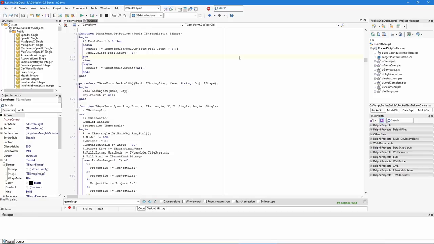So I have the Rocket Ship Delta code open here in Delphi, and I just want to show you the object pooling functions that I set up. There's GetPoolObject and there's SetPoolObject. Now GetPoolObject, if there is an object in the pool, it will return it, and if there is not, it will create it. In this case, it's a TRectangle and returns that.